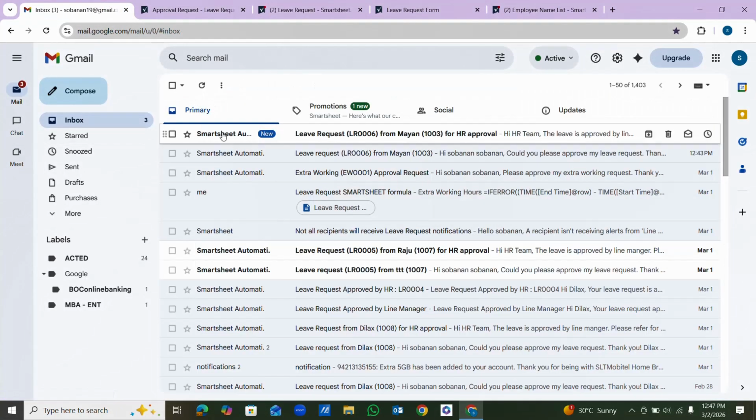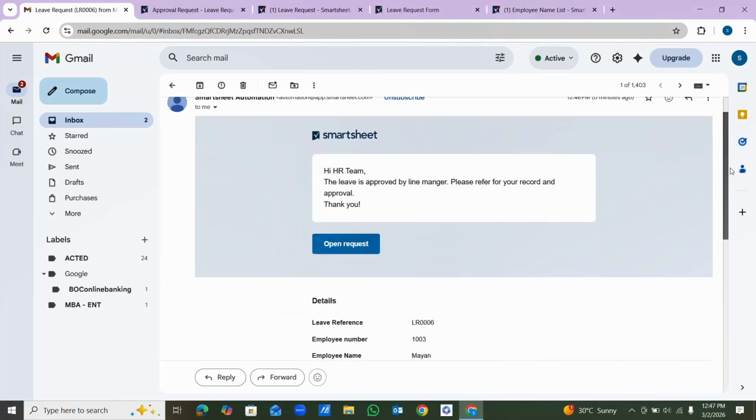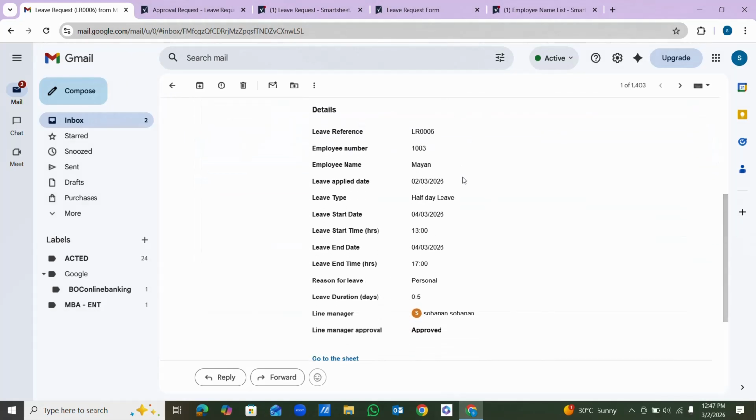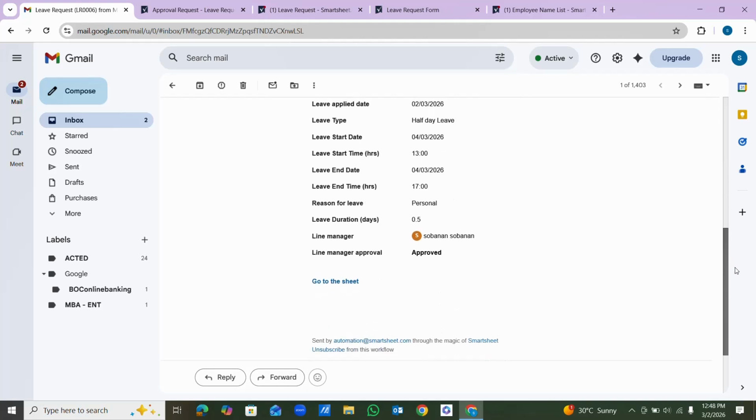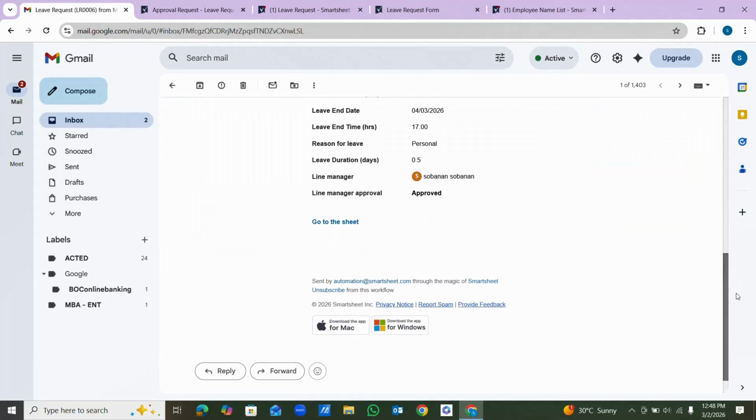Let's see the email automated to HR here. Here you can see the request, the same reference, from this staff and insurance number. That is for HR approval. The email body says, as HR team, leave is approved by line manager. Please refer for your record and approval. Then all the leave details are here from top to bottom, including the line manager name, and it is approved by line manager. So HR now, it is approved by the staff's line manager. That's why the automated email came to HR.